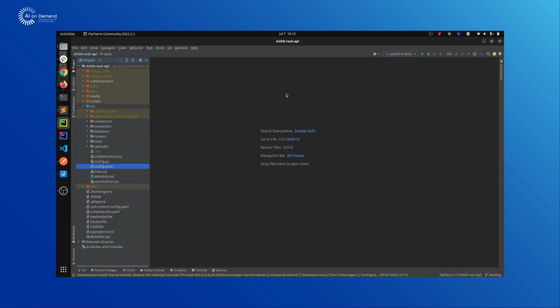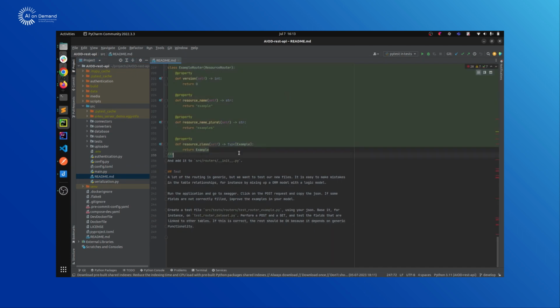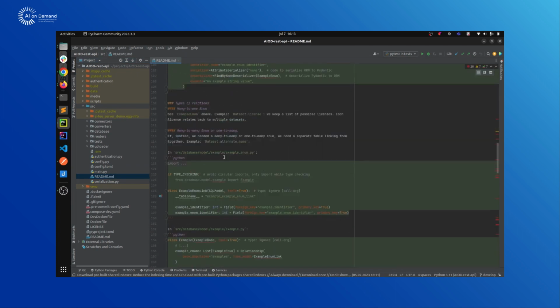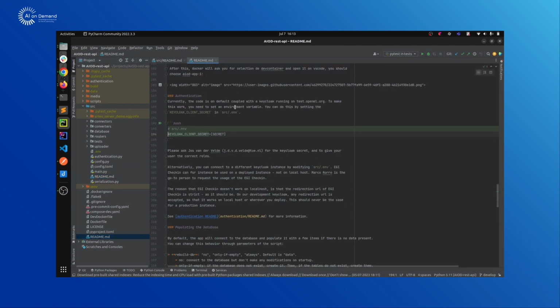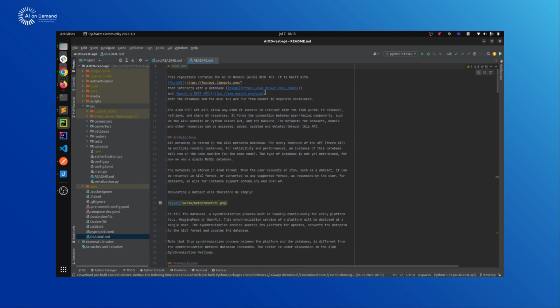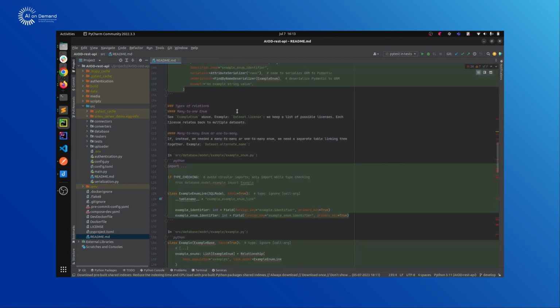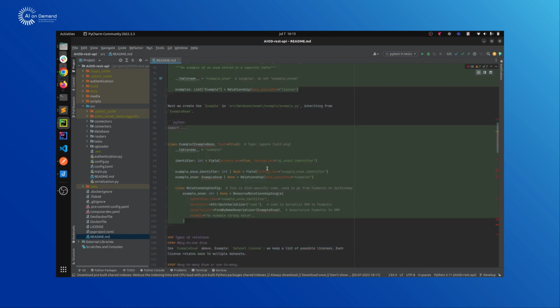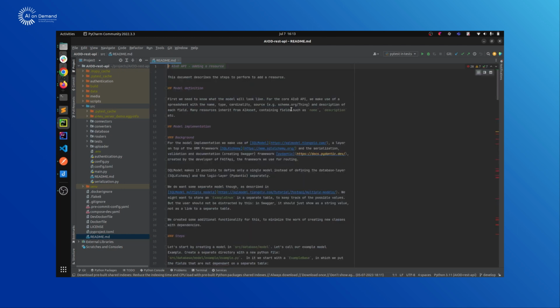First of all, it's always a nice start to have the readmes, of course. You're probably already aware of this. So there are two readmes here. This is the main readme containing how to set up the project. We have also a readme in the SRC directory, and there it's described how to add a resource.